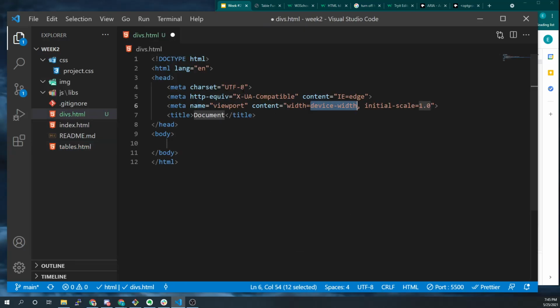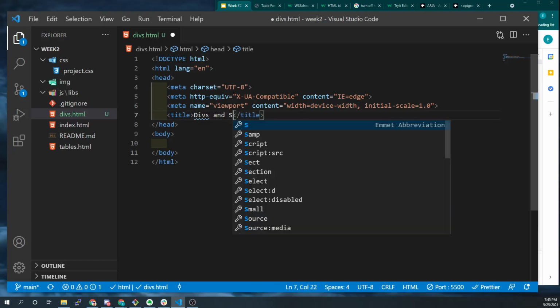Right? We're starting with a blank page. We're going to use our exclamation point tab trick, and we're going to change the title to divs and spans.